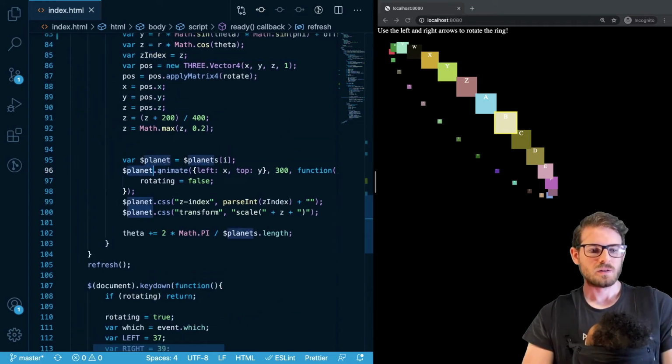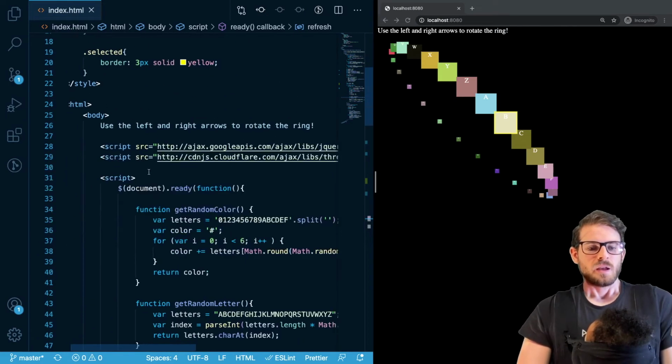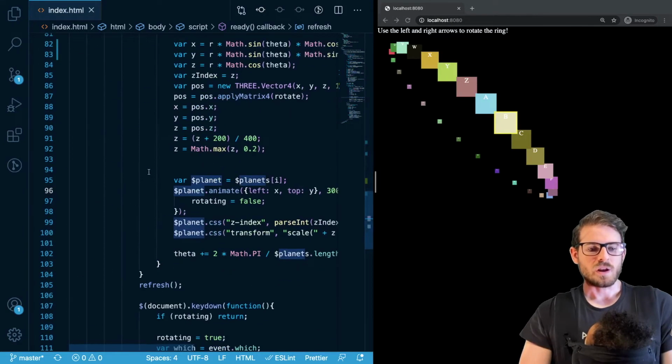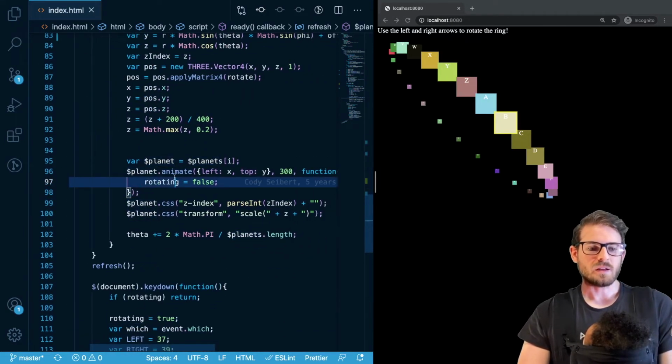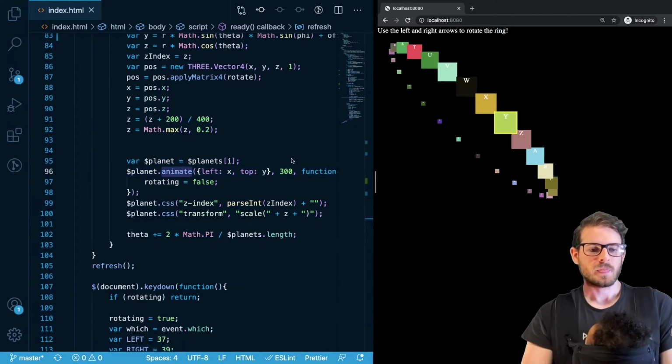If you look here, you can see I'm actually using jQuery. This is back when I was using jQuery for everything. And I know people hate a lot on jQuery, but to be honest with you, there's a lot of great helper functions on jQuery, like planet.animate. This is why I can click left and you see all those things just kind of move.